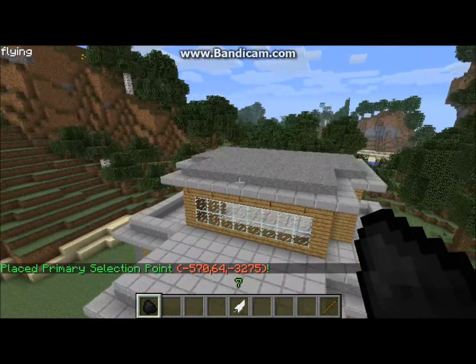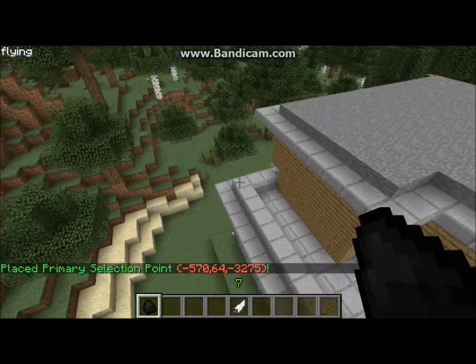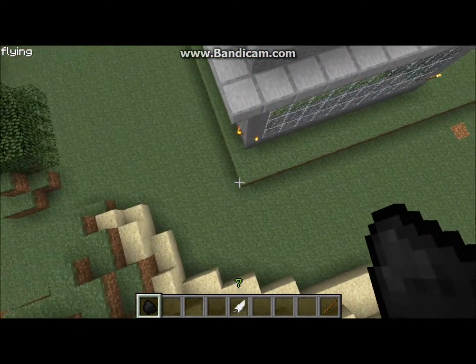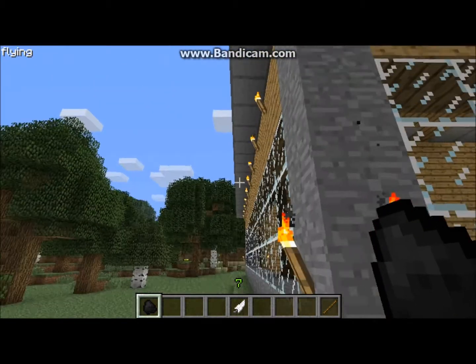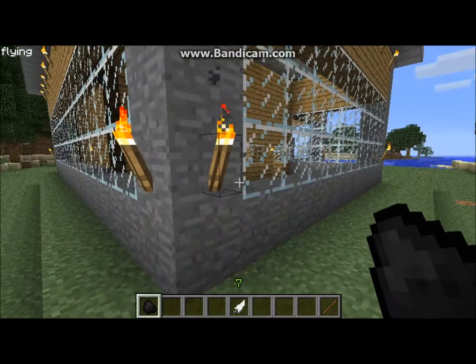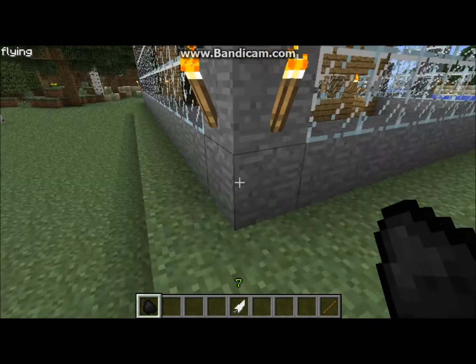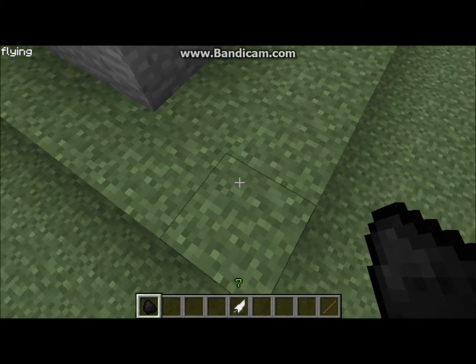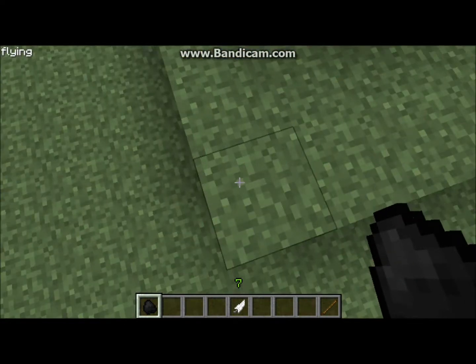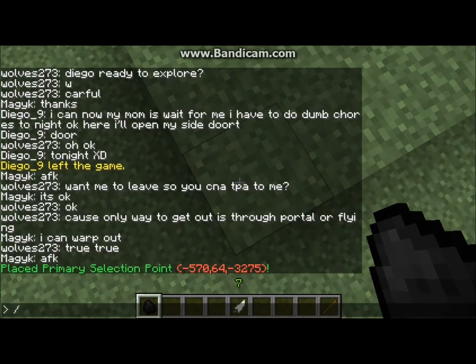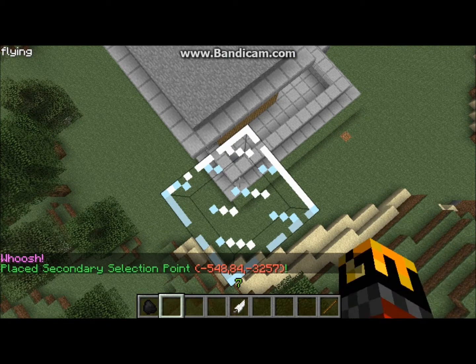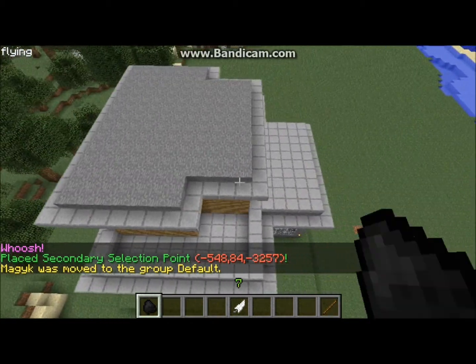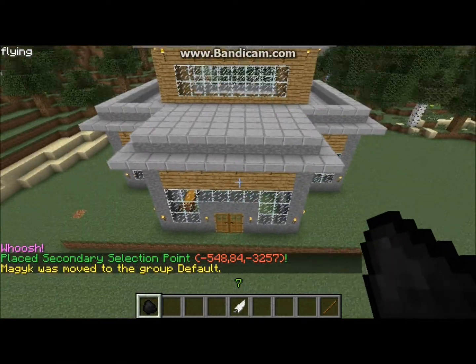Your block probably won't break because you don't have creative mode on. And then we come to this other corner of our house. I don't know how to explain it, but we're going to try and make an invisible box around our house. So it's a little high, and you guys will probably just make a little 1x1 tower real quick.